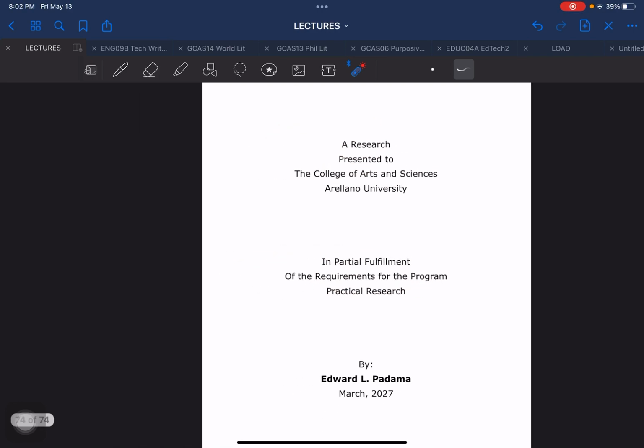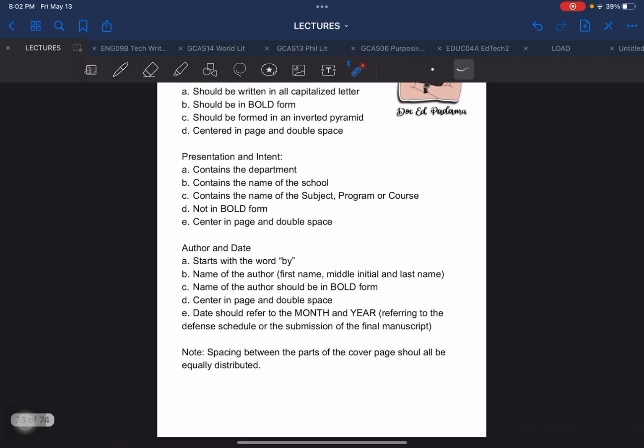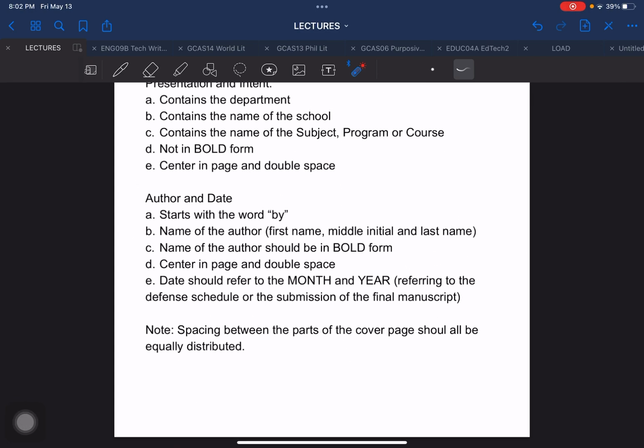The last part, last but not the least, definitely not the least, because you still need to follow the given mechanics for the last part of the cover page, which is entitled author and date. The author and date starts with the word by. Okay? So use this term by and then the name of the author in this specific form. The first name, the middle initial, and the last name. After that, the name of the author should be in bold form. Only the name of the author.